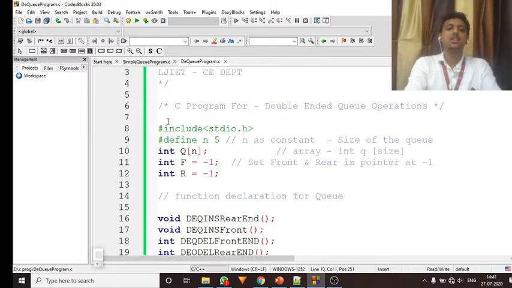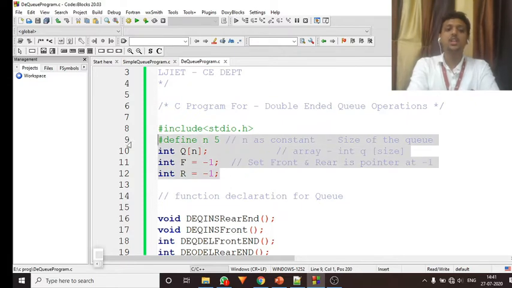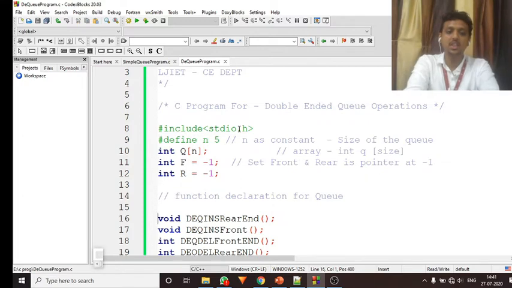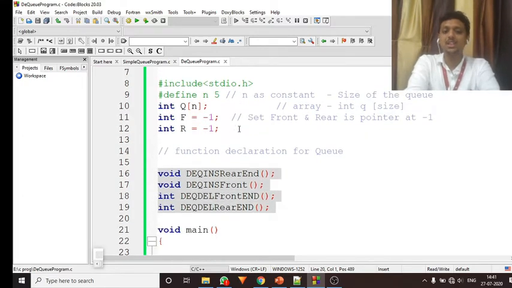The first thing is #include <stdio.h>. Next is #define N 5, that is our constant. I need to declare my variables q, f and r as global, so I can use them in the whole program. I just declared each and everything. Here are my 4 functions: void dq insert at rear end, dq insert at front end, dq delete at rear end, and dq delete at front end.